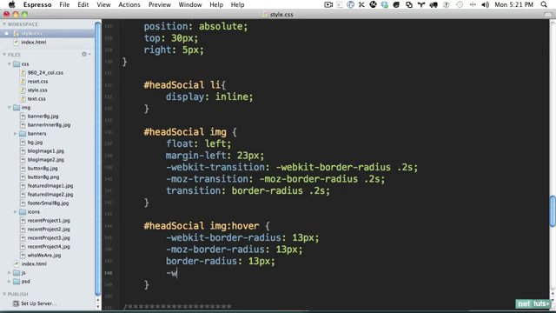So let's do Moz box shadow. And the first parameter is going to be the X offset, so how much blur to the right. The next one's going to be the y-axis. The third parameter is going to be the amount of blur. And the fourth parameter is going to be the spread. So let's set the fourth parameter to 1 pixel.